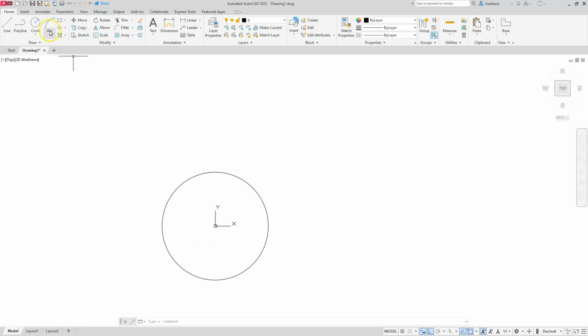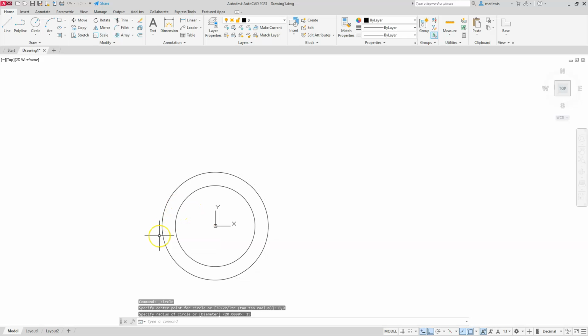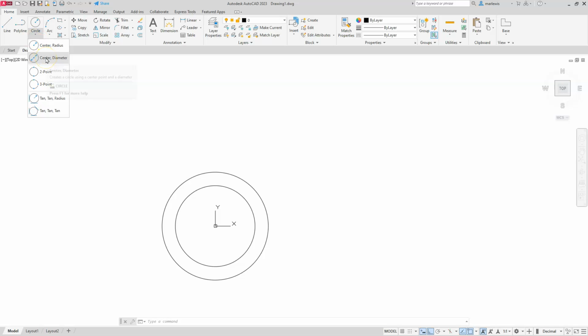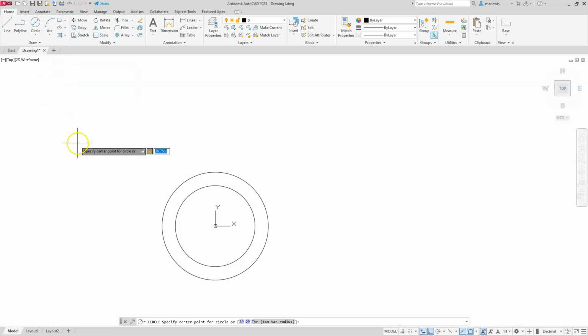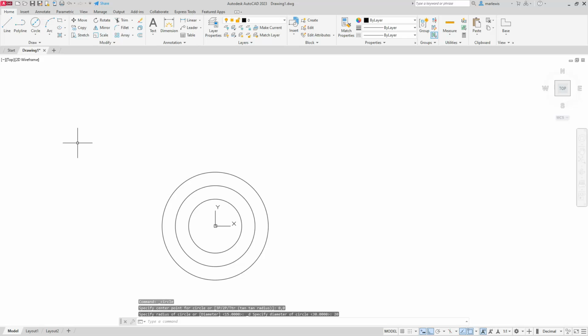Next, I'm going to create my next circle, which is a circle center radius as well. I'm going to type in 0,0 as its coordinates. And this one has a radius of 15, so I'm just going to type in 15. And then I'll go ahead and create my last circle here, which is a diameter circle, and it has a diameter of 20. So I'm going to switch to circle center diameter. I'll type in 0,0. And this one is asking me for a diameter, and that's going to be 20. All right, so now I have all three circles that I'm going to need.